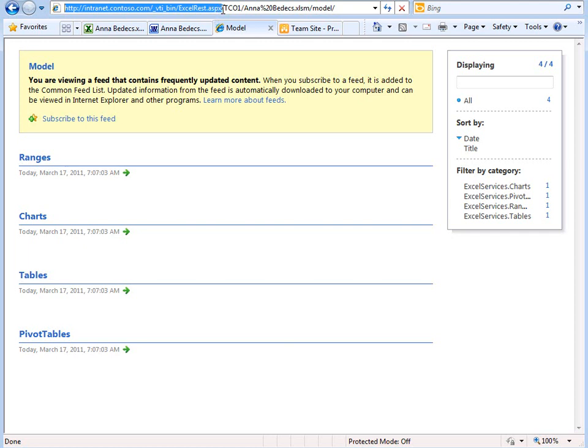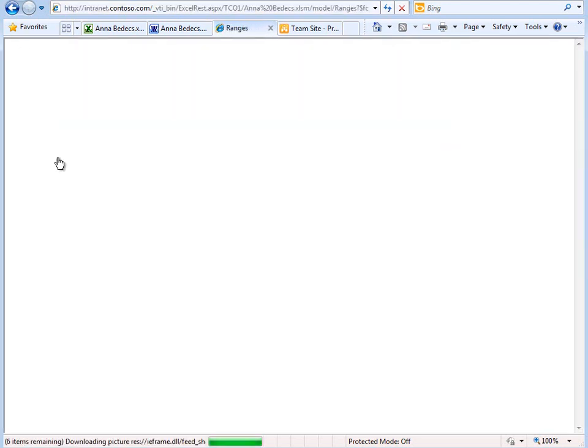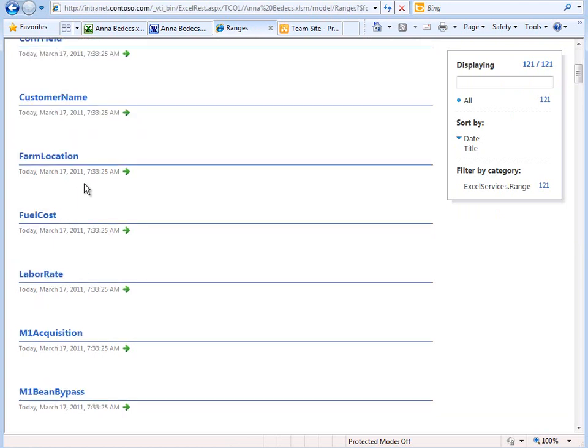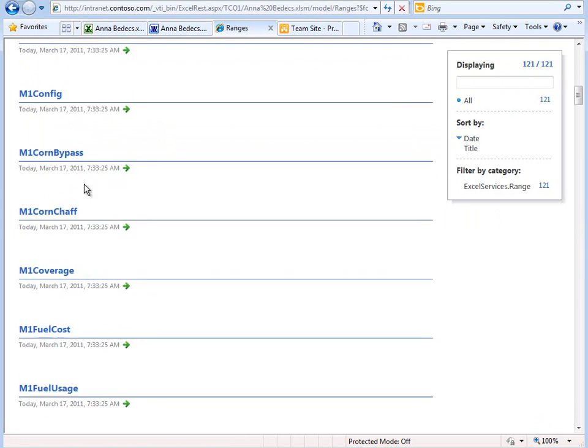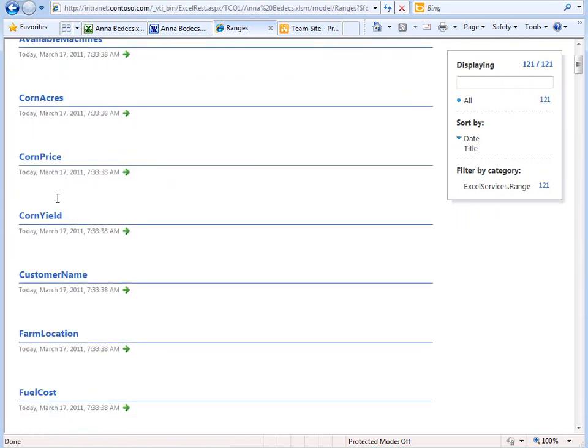In this case, I'm looking at Anna's model in the TCO document library. The third part represents the path to the resource that you'd like to access. Now, to just learn about how this is all structured, it helps to bring up the model here, as I've done here, and then you can look at the ranges and charts and tables that are available within a workbook. So here we're looking at the ranges, specifically the range names within Anna's model.